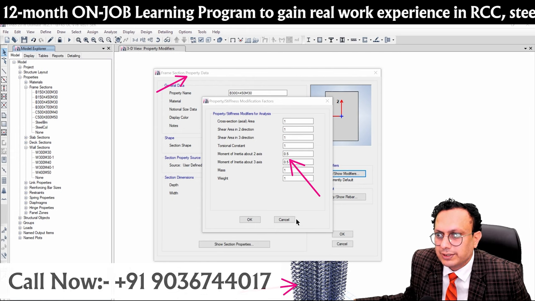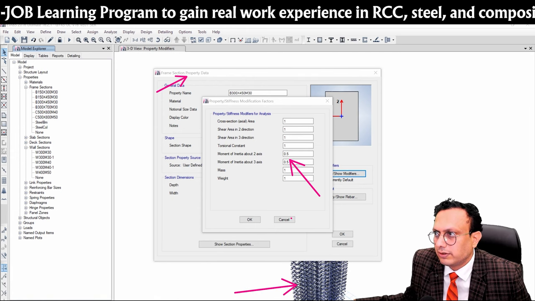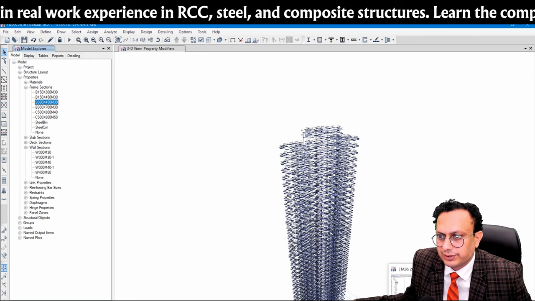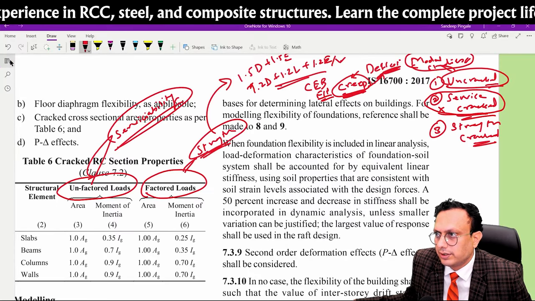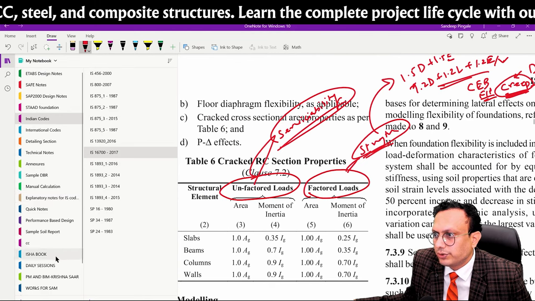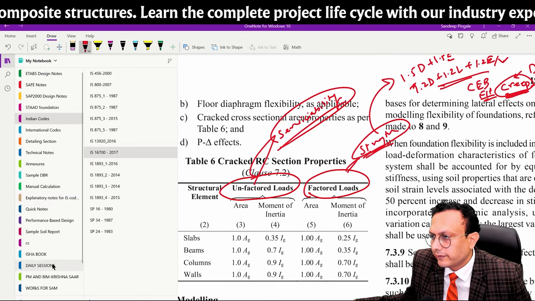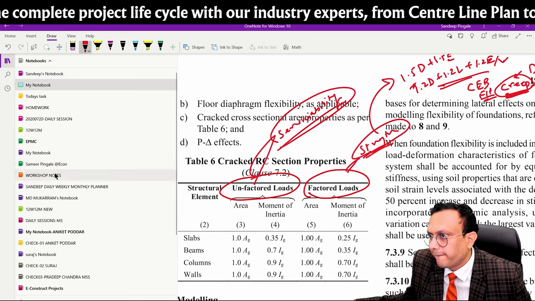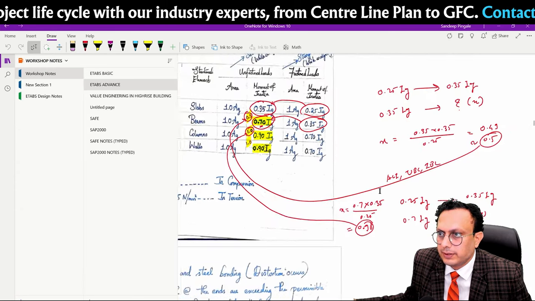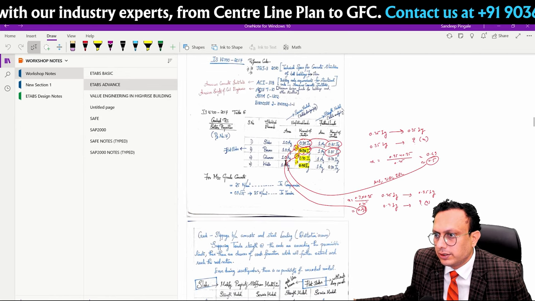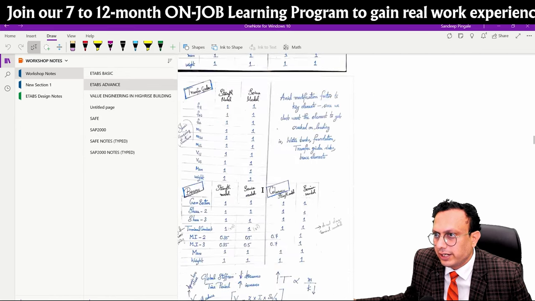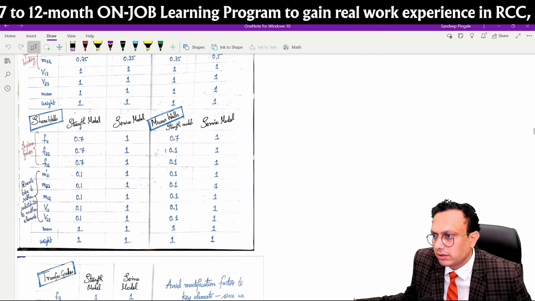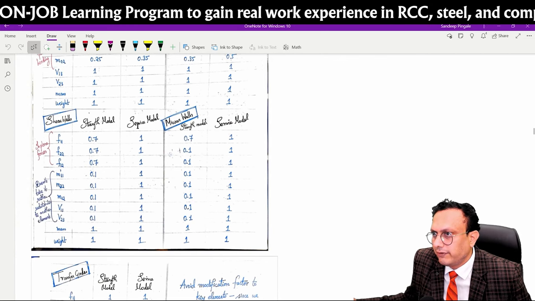Understood? So what are the parameters, how exactly you are going to do? Now columns and beams, I think you might have understood by now. We'll just go to the area elements or the walls. So for the walls, I'll just show you the other parameters. Just a minute. So for that, I would suggest each one of you to write one table. Please write this table. It's very, very important table.